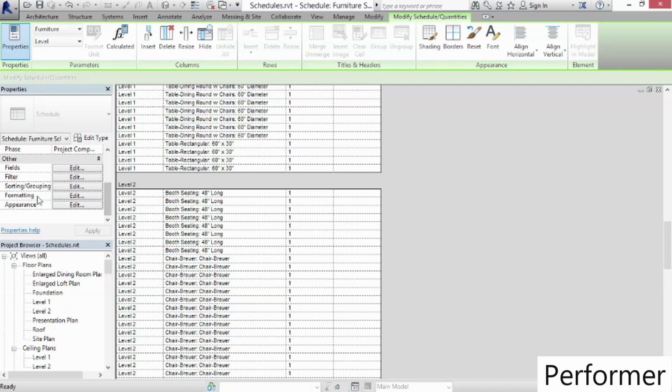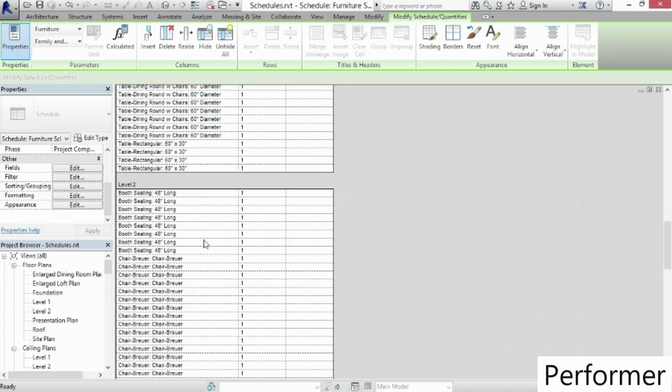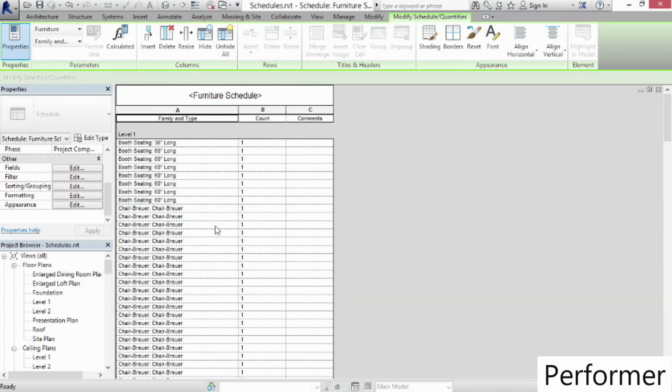So actually, if I go to the Formatting tab, I can take that level field and I can make it hidden. When I do that and I click OK, it will remove the redundant level field and it will just leave the header. So the header stays, but I don't see that information over and over again. If I look at the count column, I still see a count of 1 next to every item.